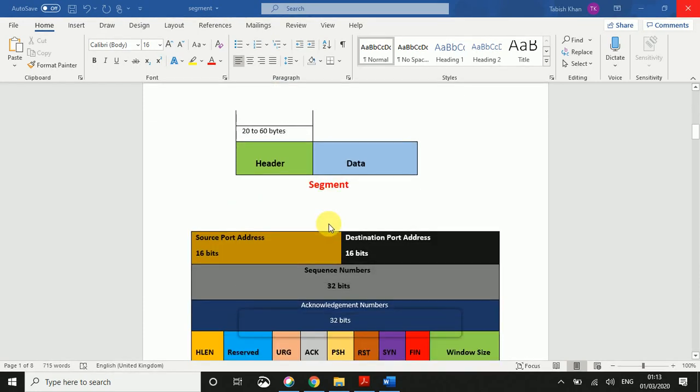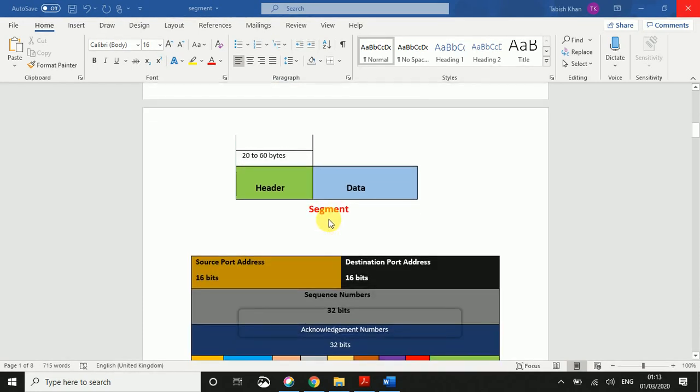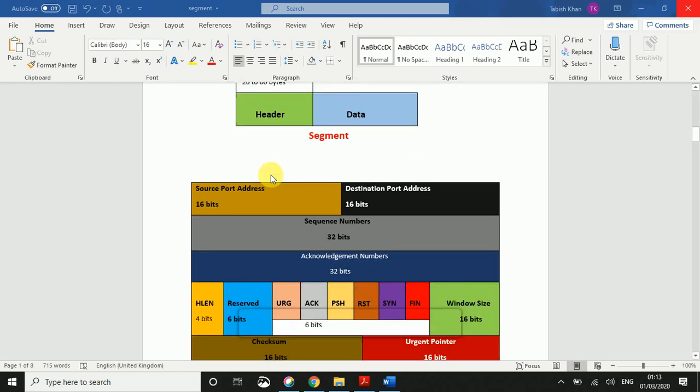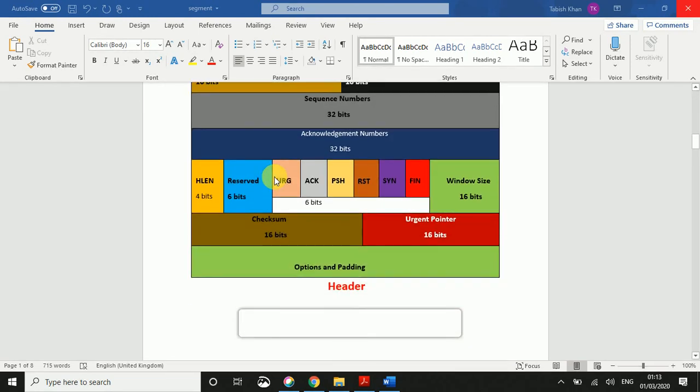Now this segment basically consists of a header and data, and the header has a length from 20 to 60 bytes. If there is no options plus padding field, then the header length is 20 bytes. Okay, so now let us talk about the header.